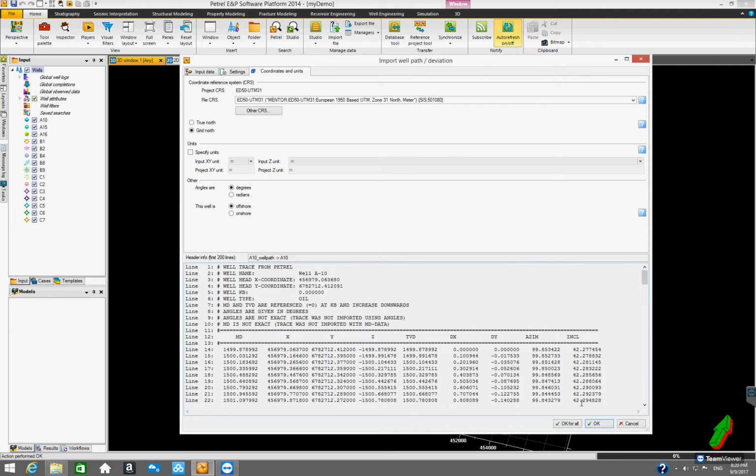This time we are not just importing one file; we're importing about 15 files. If we're importing multiple files at the same time, we have to click on OK for all. If we're just importing one file, then OK and OK for all have no difference. But if we click on OK with multiple files, we're going to see this dialog box about 15 times.